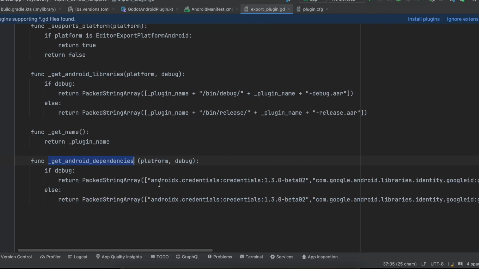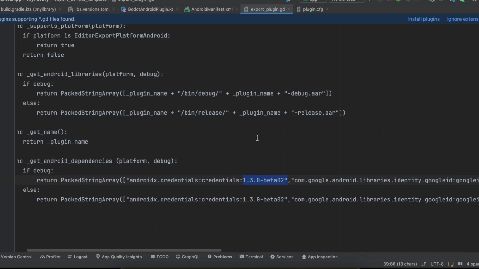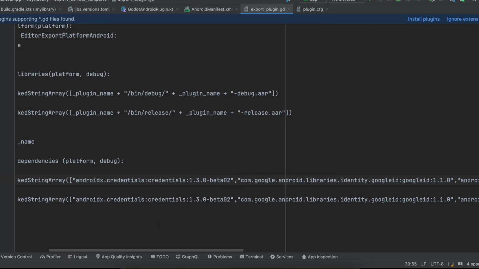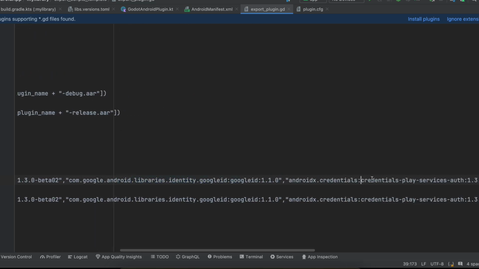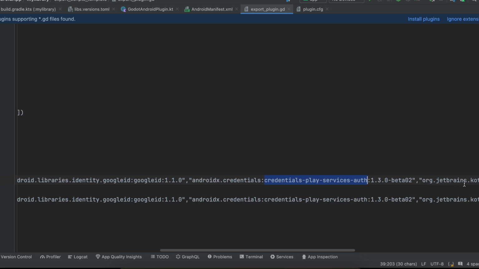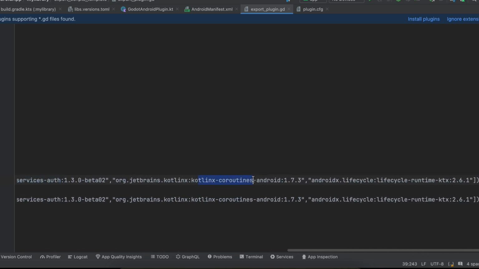So as you can see, this is the Android credentials. Again, make sure you use the same version whatever you are using inside the libs.versions.toml. So if I come over here, this is for AndroidX credentials, this is for the Google ID, and this is for credential play services auth. Now there are 2 more dependencies. One is the Kotlinx coroutines Android dependency, and second is the lifecycle runtime KTX.